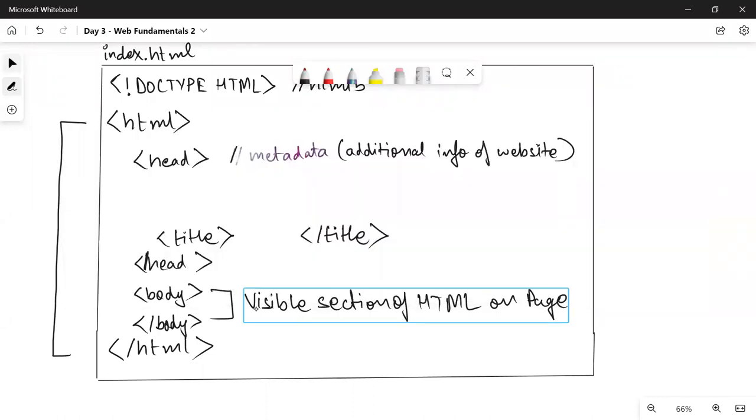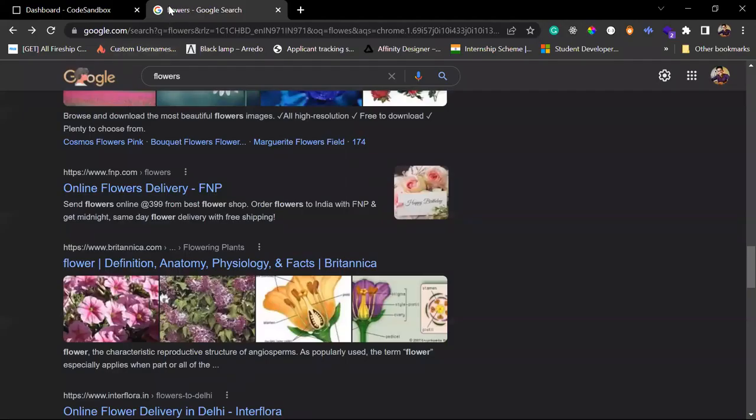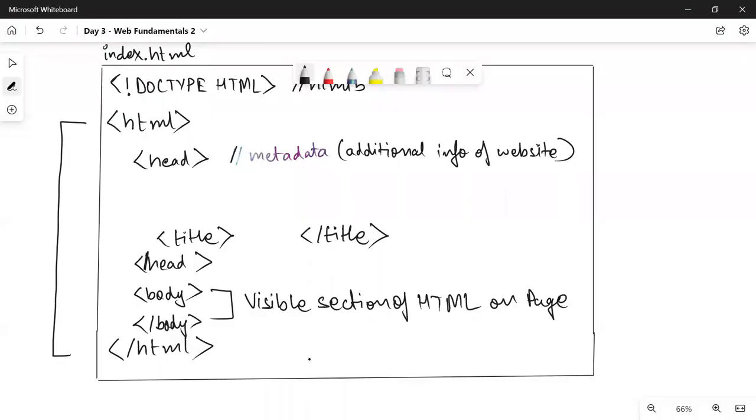Now I said that only the visible part is present here in the body. Then where exactly is this title shown? Where exactly do I see this title? This is the title, guys, which you see at the top. This is known as the title, which you see in the tab at the top. This is known as the title of the page. Okay. Now, in the title, whatever you want to specify, you can specify.